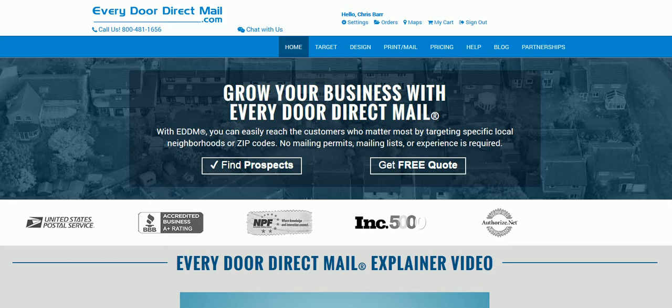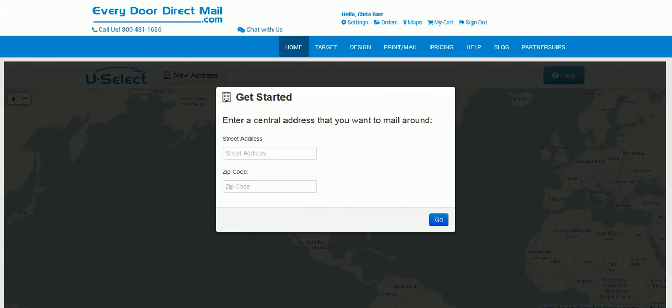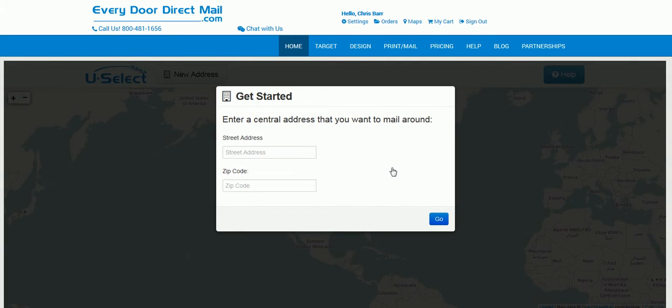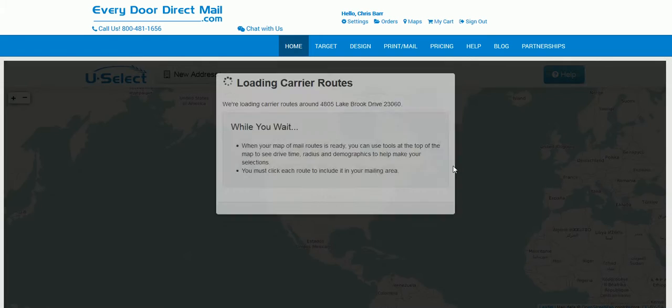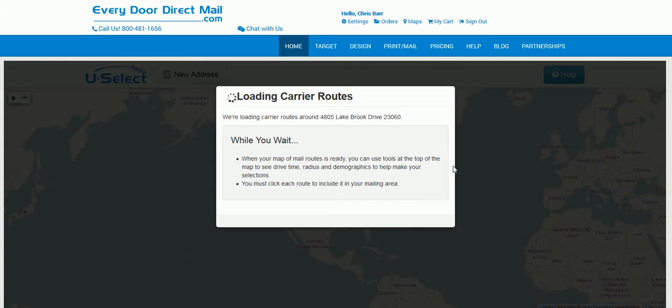So anyway, go to everydoordirectmail.com and then click on the Find Prospects button. Once you click on this, it's going to bring you into the platform where you can start finding out how many prospects are in your target market. To get started, you need to enter an address. So I'm going to go ahead and add my office address here and a zip code. In this case, you would probably want to use your office address, or if you have a brick and mortar retail location, for example, you'd want to use your store's address. Okay, once you do that, hit go, and it's going to take just a few moments to load all of that data for your local area.